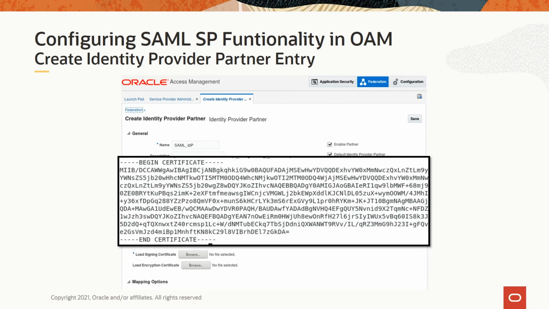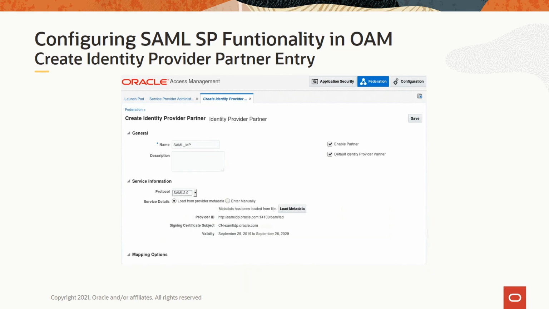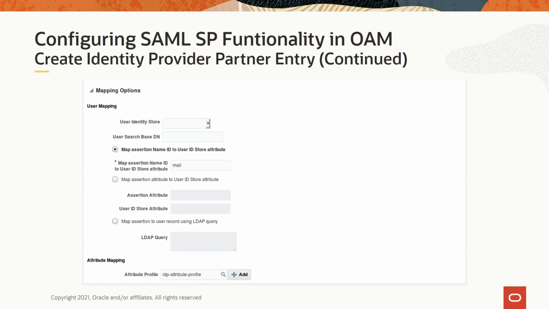That brings us to the completed manually entered partner information, which looks like this. We got the subject from the signing cert, and the validity period of the signing cert, and the other data we entered. But we don't want to use that. We want to load from metadata whenever possible. So we've loaded our metadata, and the partner looks like this, specifying the provider ID, the signing cert subject, and the validity of the signing cert. It doesn't show the URLs, but they were imported successfully, because if they weren't, the import would have failed because those are required. So next we can move on to the user mapping section.